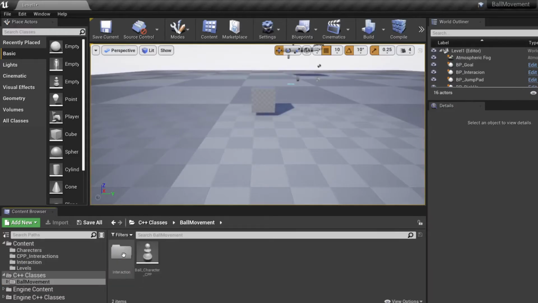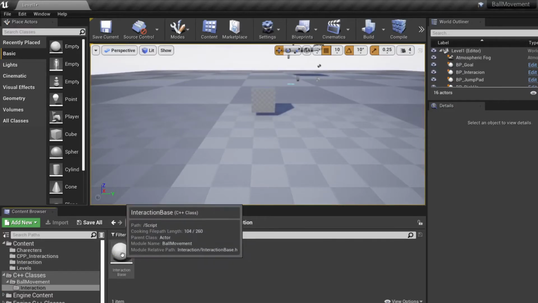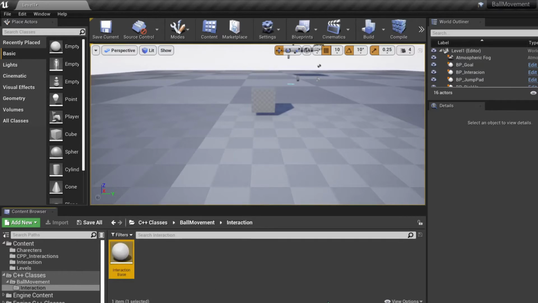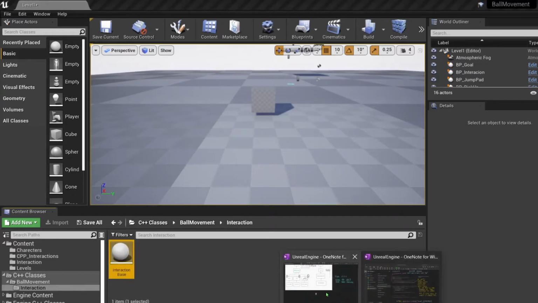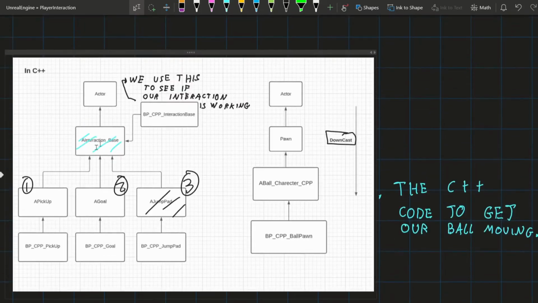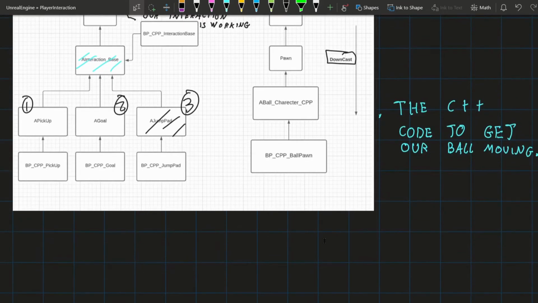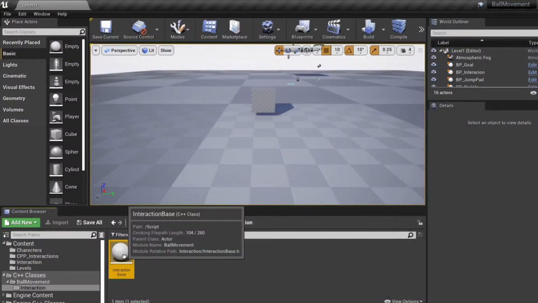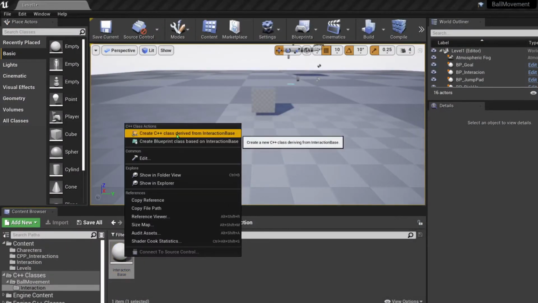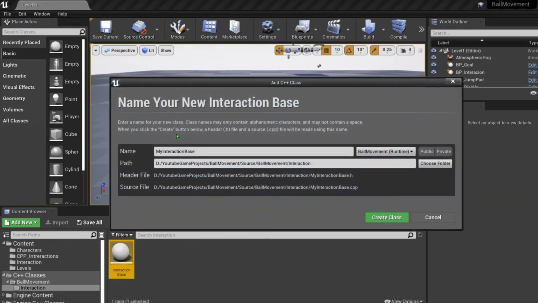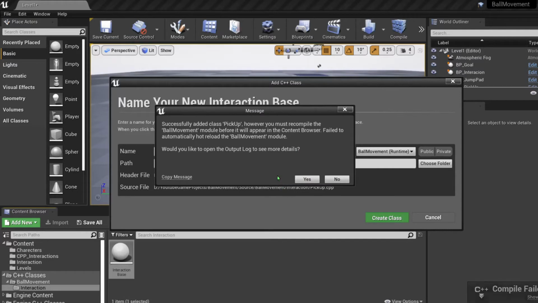So we're just going to start with that. The C++ class, I want to right click. So the way we're able to represent inheritance in Unreal Engine, so we say the pickup inherits from interaction base, is we right click on the interaction base, create C++ derived class. And then I'm going to call this pickup. So everything that's part of our interaction base will by default be included into the pickup. So create class.